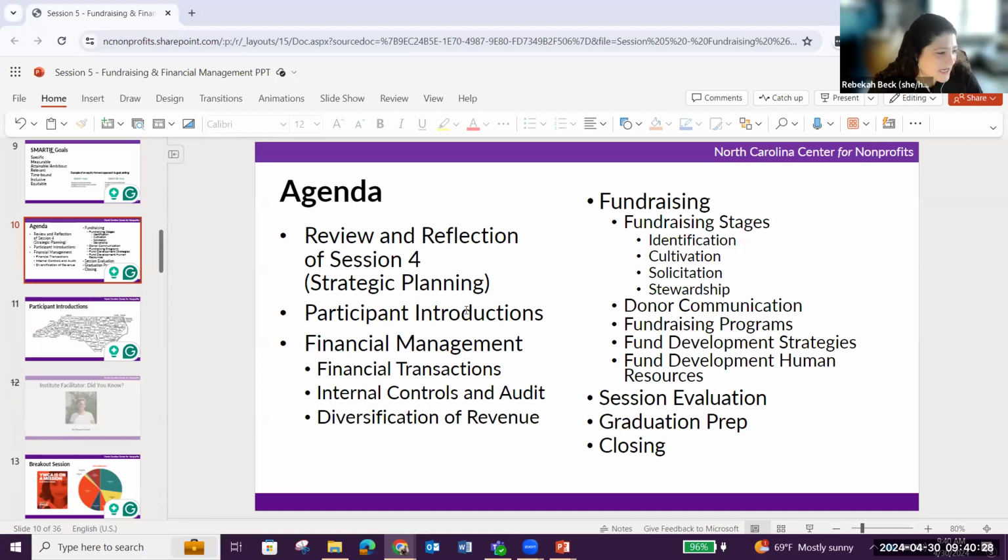And then we'll have time for some participant introductions. And then we'll dive into financial management with Tracy, who's with us. We'll cover a bunch of information. I'll have lots of slides to share, including a PDF of all those links that we'll be sharing. And then you'll see we'll move into fundraising. We'll cover fundraising stages, donor communication, fundraising programs, fund development strategies, and funding development of human resources. We'll have a quick session evaluation reminder, graduation prep, and our closing.